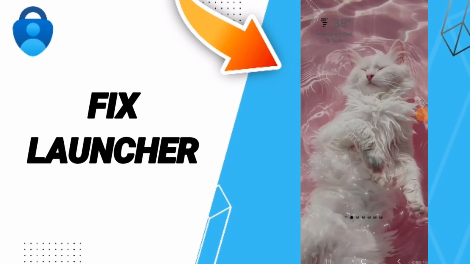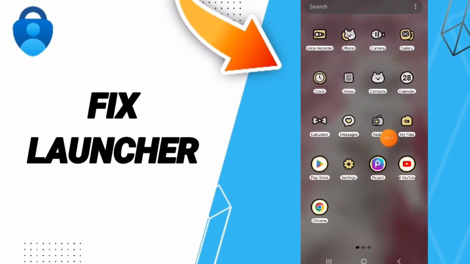Hello everyone, today we'll talk about how to solve the problem of the launcher on the Authenticator application. We click on settings.